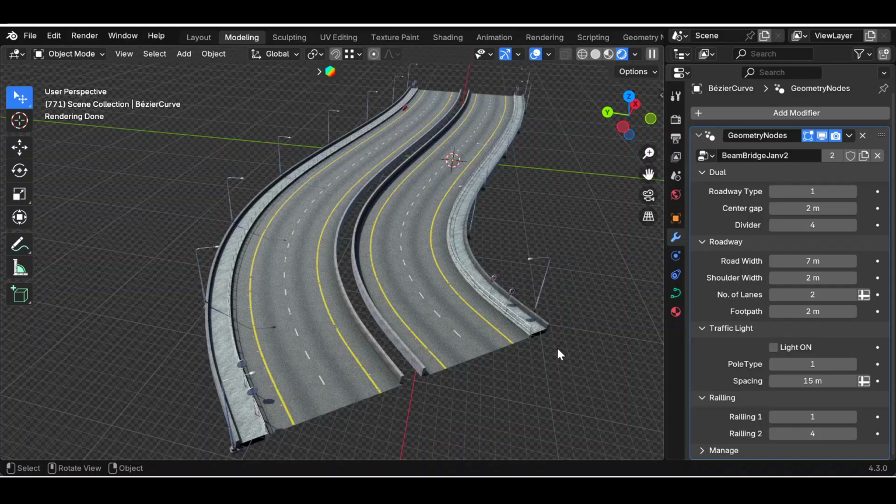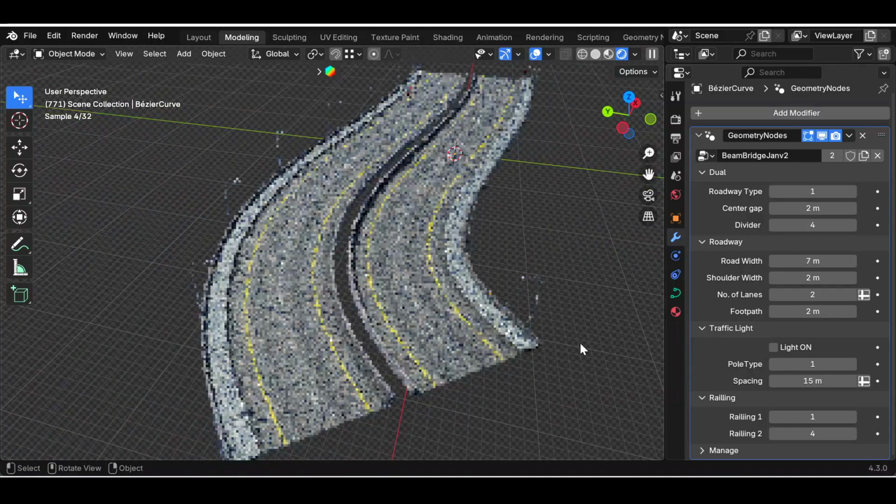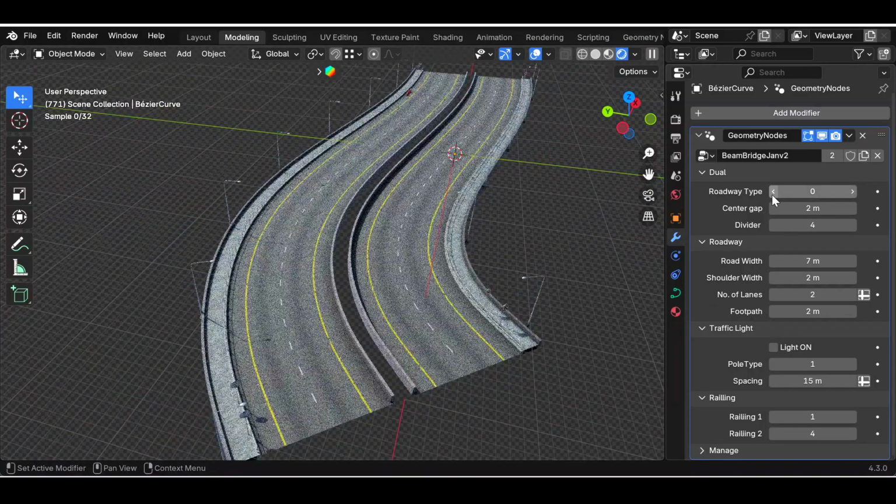Today, we're creating a dual carriageway road in Blender using geometry nodes. The cool part is that it's fully procedural, so you can easily customize it. In the Modifier tab, you can switch between a dual or single carriageway with the roadway type option.